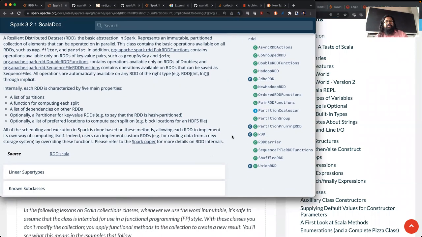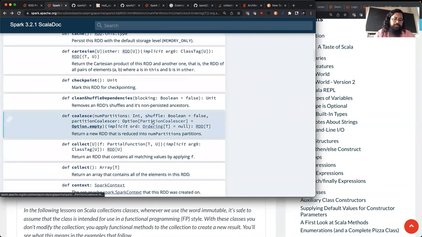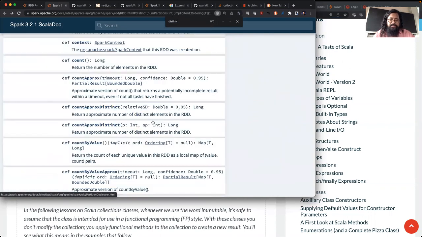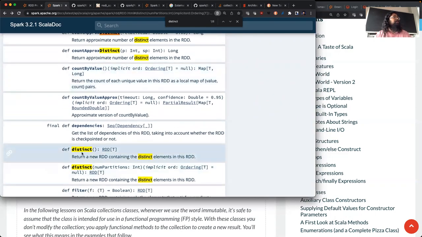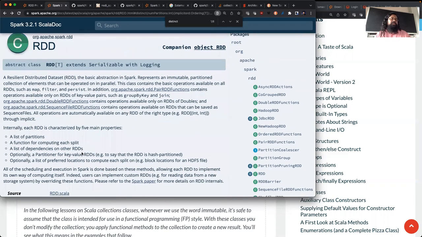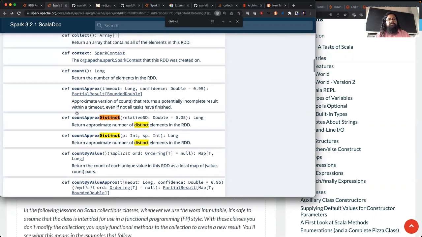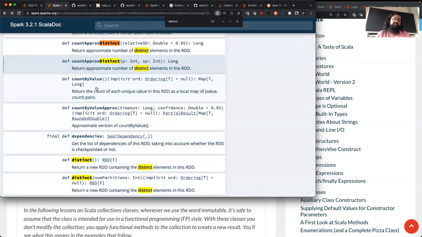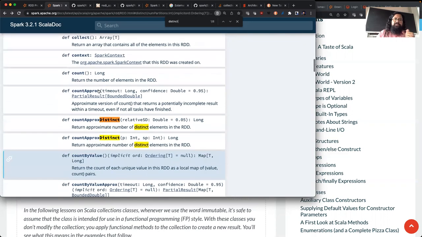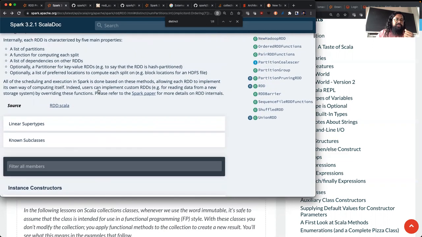And then you can look at various methods here. If you search distinct, it's here. It's one of the methods, right? This quickly tells you what distinct does. Return the exact number of distinct elements. Here, this is another method that does an approximate version that's a lot faster.